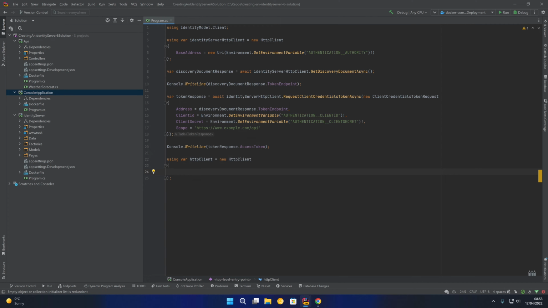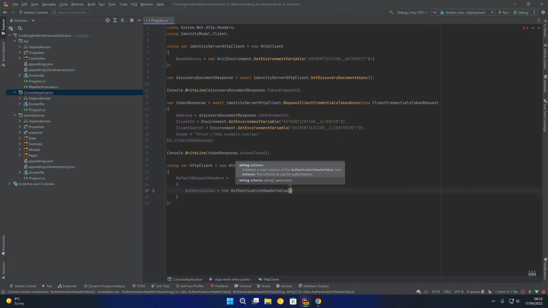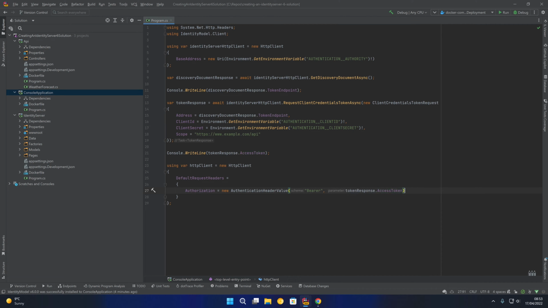So inside the new HTTP client, we're going to set up default request headers. We'll set up Authorization, and this will be a new AuthenticationHeaderValue. The scheme is going to be Bearer, because this is a bearer token, access token. And what we can then say is tokenResponse.AccessToken. And that will essentially add the access token to the authorization header for all requests that are sent with this HTTP client.